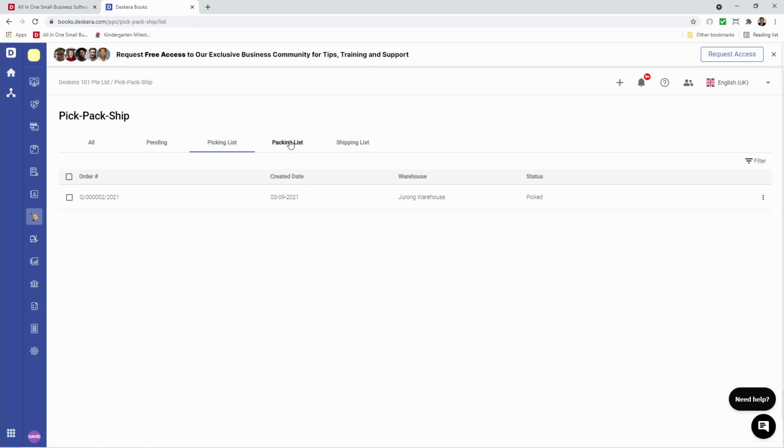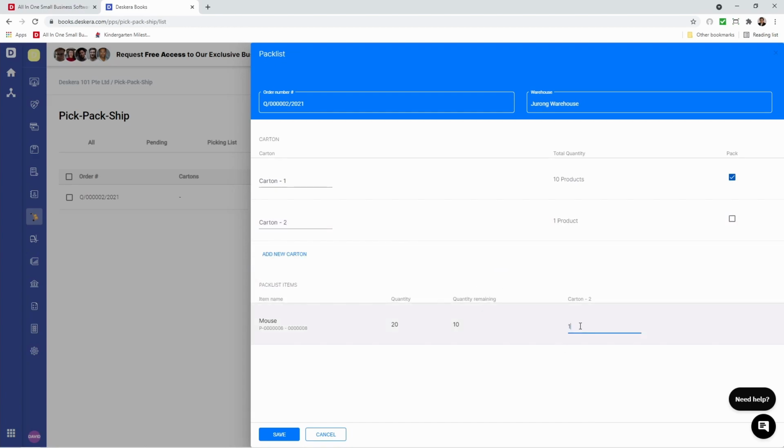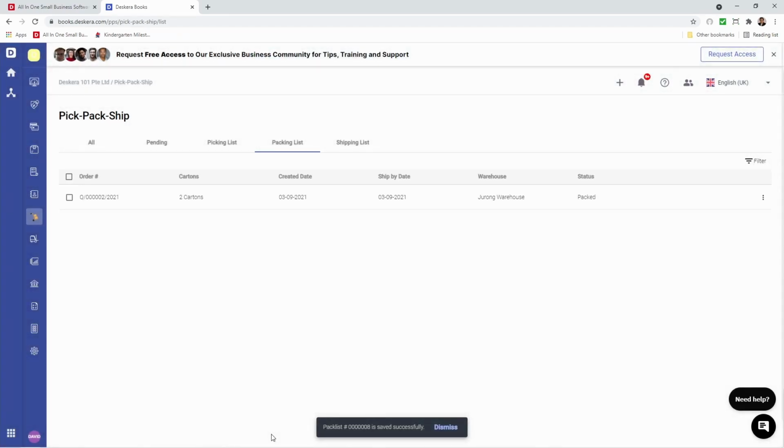Next I can click on Packing, and I can click Pack. Now inside here I can determine how many cartons I want. So for example, I can type in 10 and click Pack, and then I can add a new carton, and I can input the quantity again. For example, 10. I can click Pack, and then I can save. And now you can see it's packed. Now I can click on the three dots and click ready to ship.